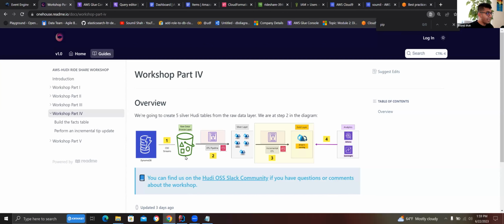Now, there are 2 cases over here which I want to talk about. Case number 1 is when you have writes and tips, right? You're going to perform a join, and you're going to insert that data into the Hudi fact table. Straightforward. Case number 2 is the most interesting one. You're going to tip the driver later on, which is considered a late arriving tip. In this case, you have a tip, but no writes.